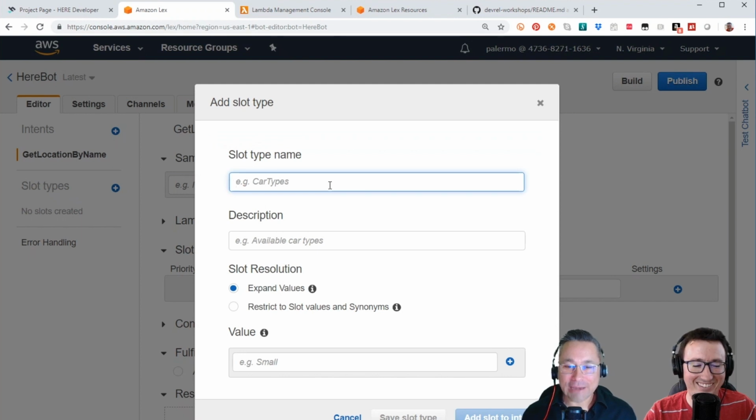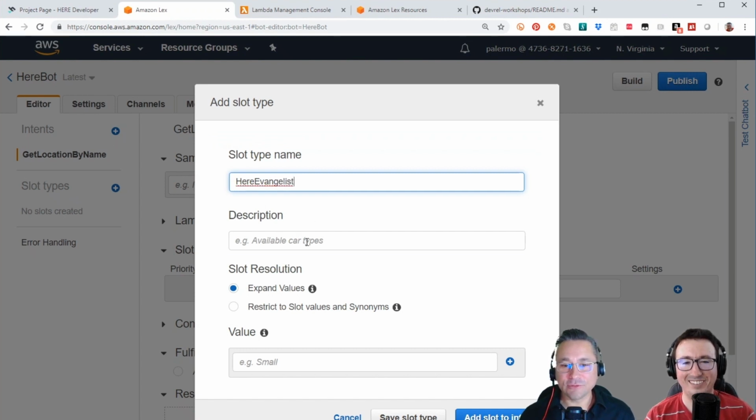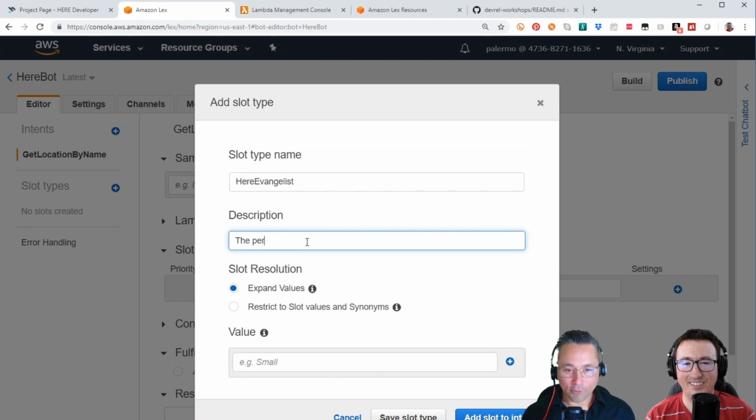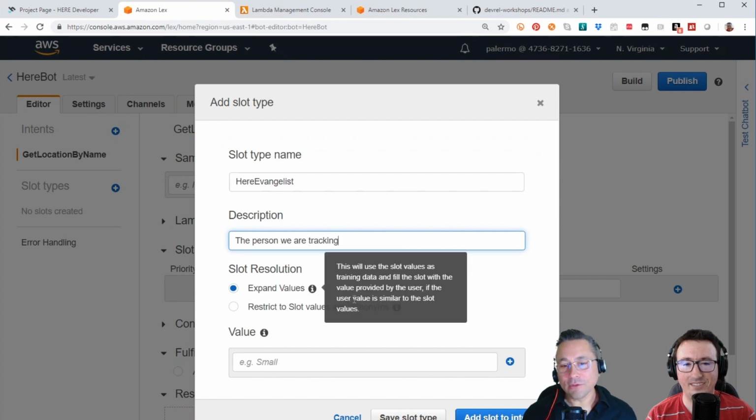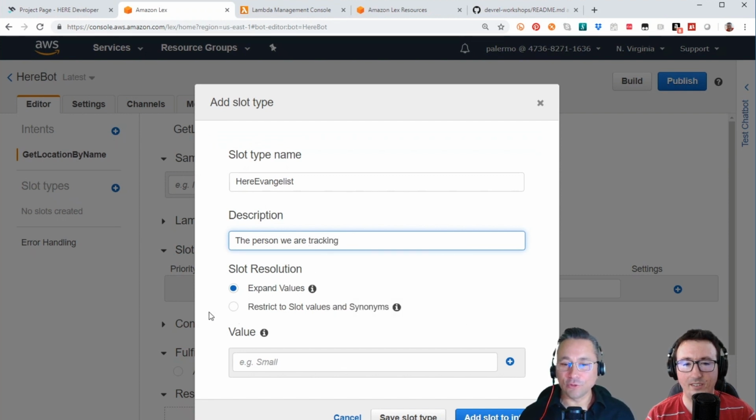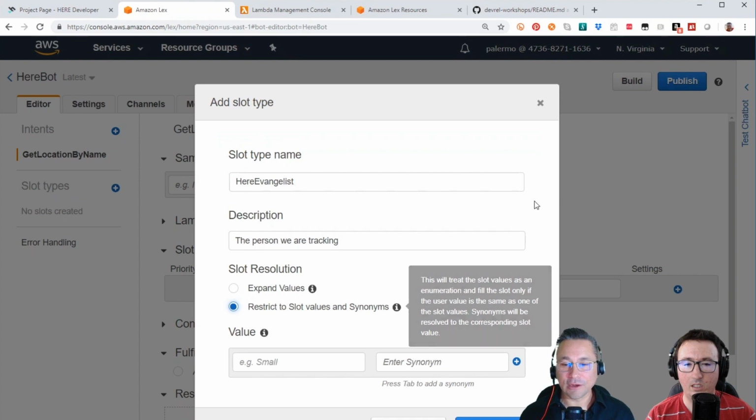As far as the slot type name, I'm going to put here "evangelist" as the slot type name, because that's the person we are tracking. And now next I have these things like slot resolution. Do I want to expand the values or restrict the values? I'm going to talk about restriction first and then expand.